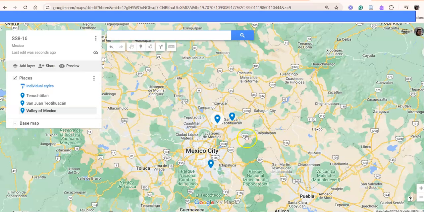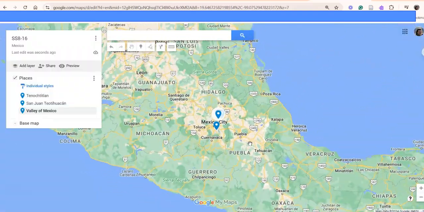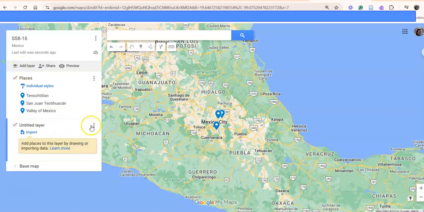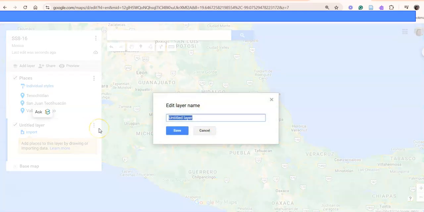So when we zoom out at our map, we can see some of the areas of the Aztec people. And if we zoom out, we get a bigger picture. Now we're going to go ahead and add another layer because we are also going to add water. So I'll rename this and I'll call it water.